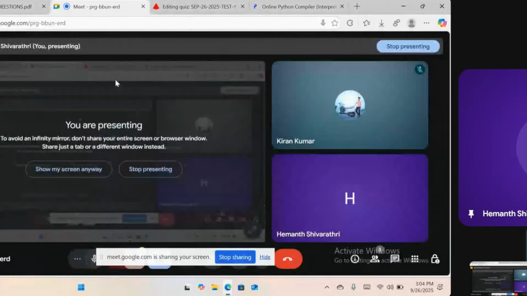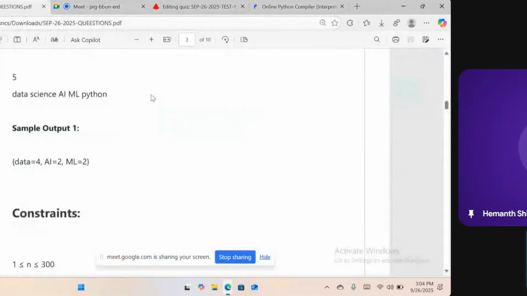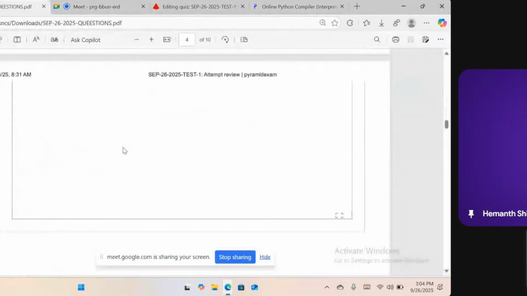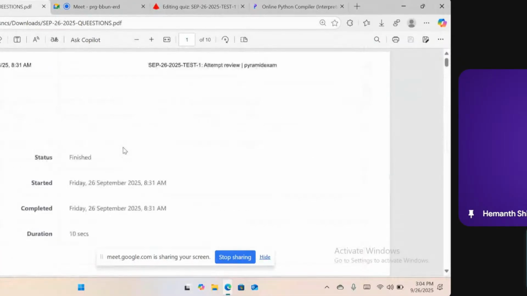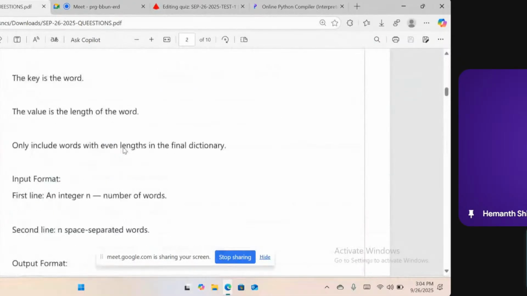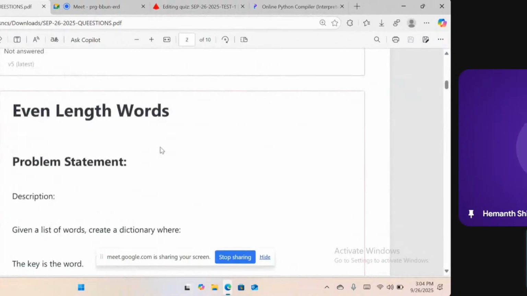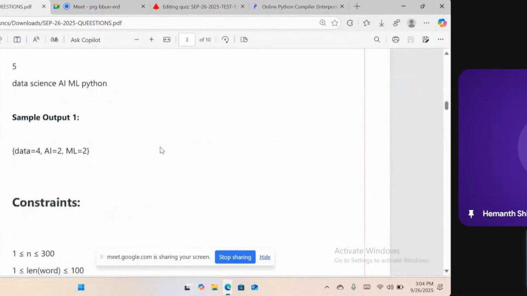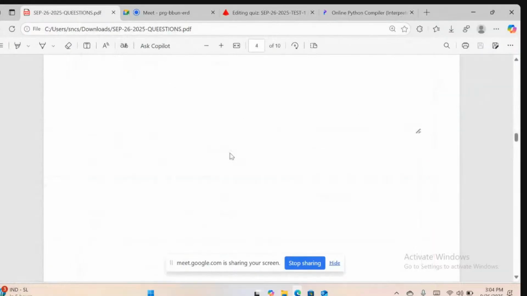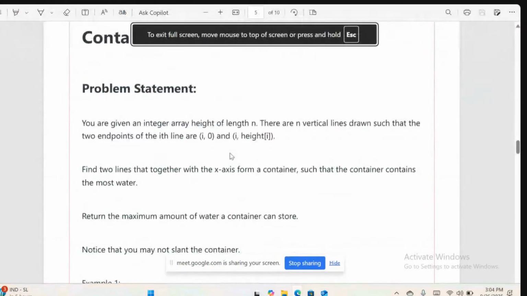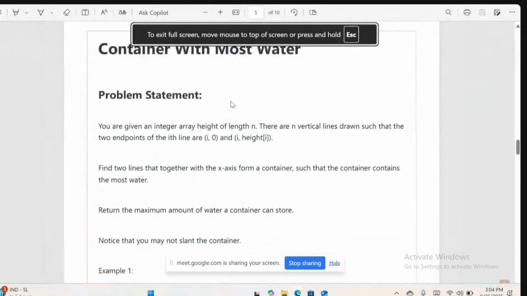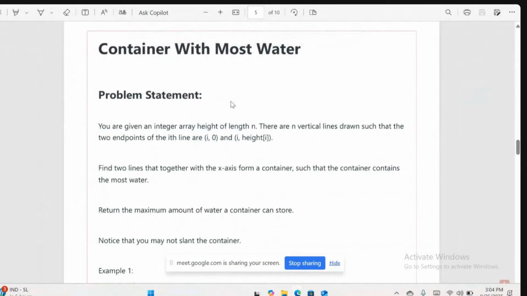Guys, now look at the second question. Even length words question is completed. First question is completed. Now the second question: Container with most water. First I'll explain the question and then we'll solve that.